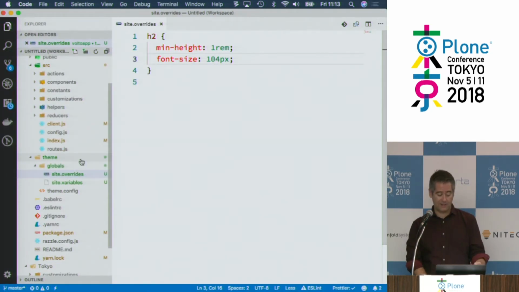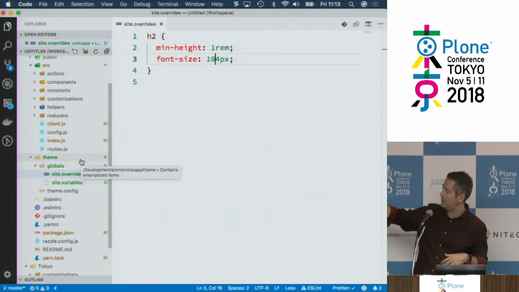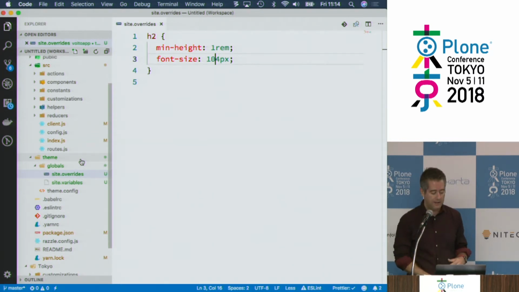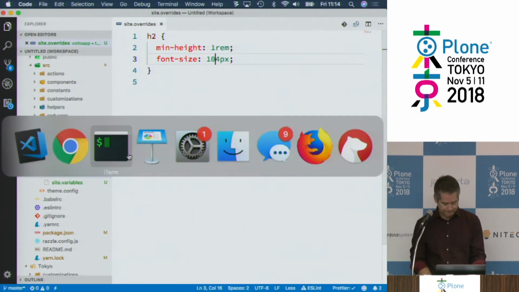And here is where your site, your local site theme should live. So in the theme, the Volto app theme directory, then you start to put there the Semantic UI customizations.